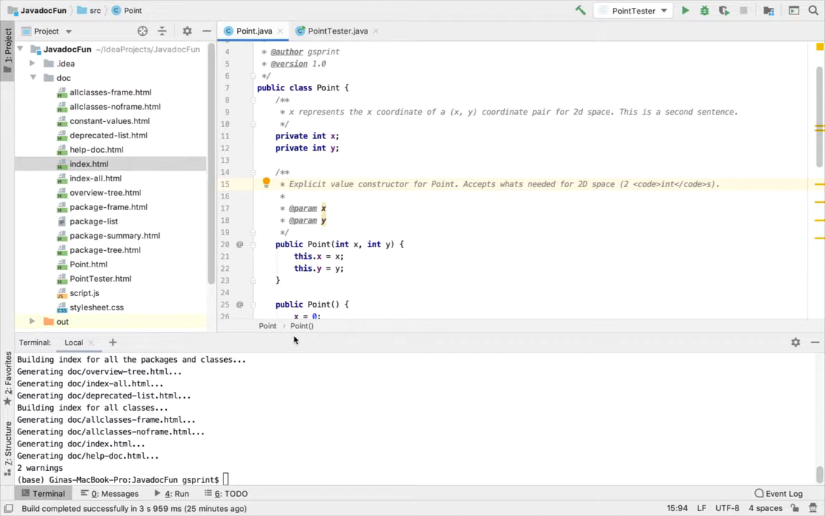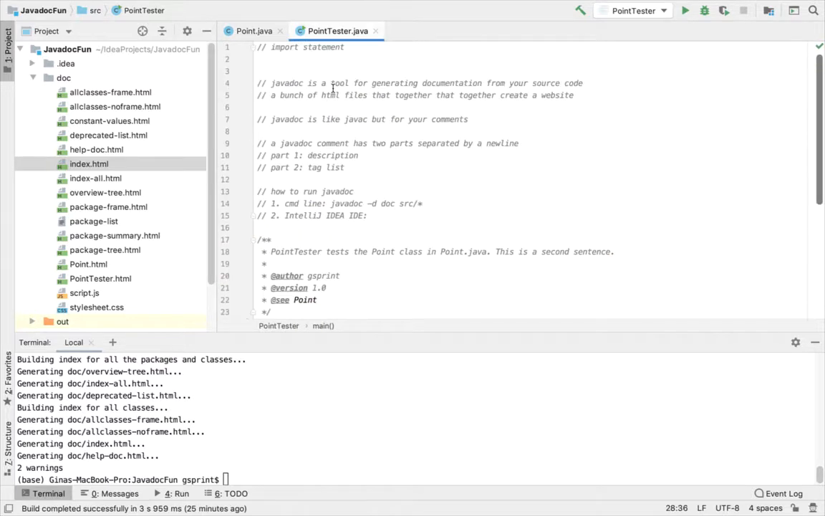Oh, wait, no, it's not. So I said at the beginning that we were gonna run Javadoc two ways, right? Good thing I caught this. So we've only ran Javadoc from command line. Let me show you how to run it from IntelliJ.